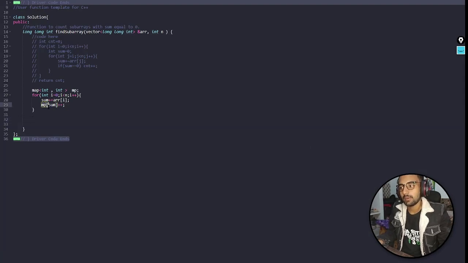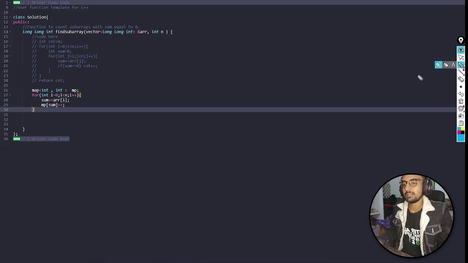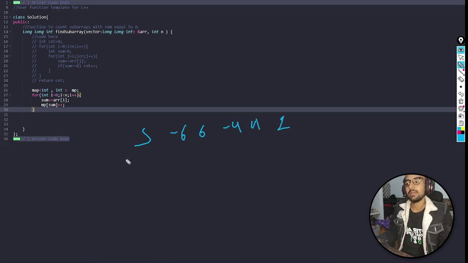So in the map we have all the prefix sum counters, like how many times this particular number has appeared as a sum. Okay, so let me tell you what I have to do. Take the previous example: 5, minus 6, 6, minus 4, and 4, 2. In this example, the prefix sum was 5 and minus 1 and again 5 and then, not minus 1, it is going to be 1, and then it is going to be 5 and then 7. Okay, this was the previous sum.